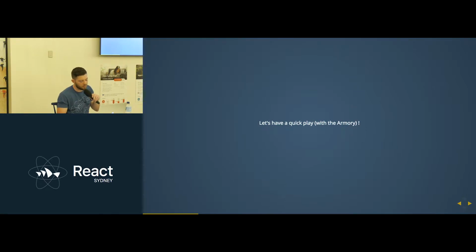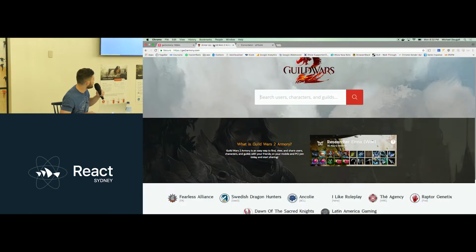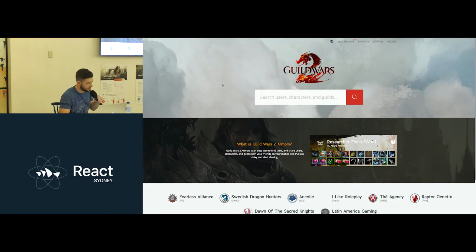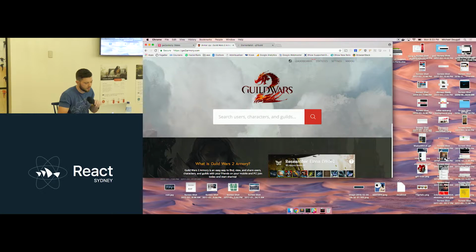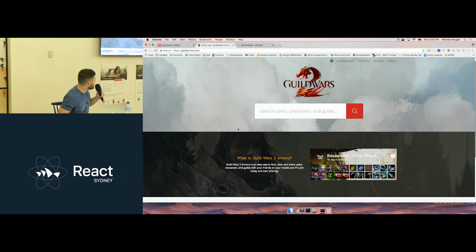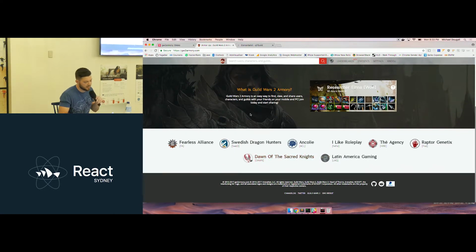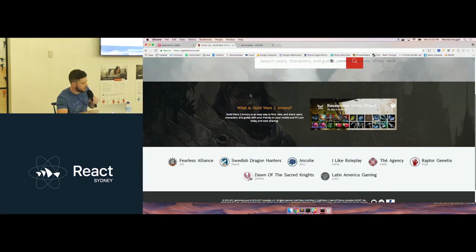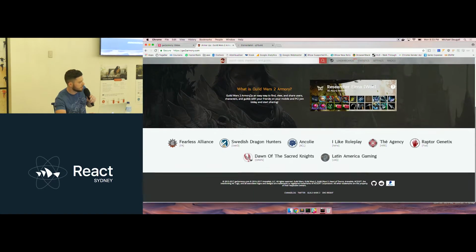So before I keep going and we talk about some of the interesting challenges, let's just have a quick look at the website. So this is it. I'll just exit full screen for a second. Don't break. Cool. All right, so Guild Wars 2 Armory, this is the front page. You can search characters, you can search your users, guilds, cool. Take note of this. If you see the header, you see the background image, it sticks. I'll talk about this later.